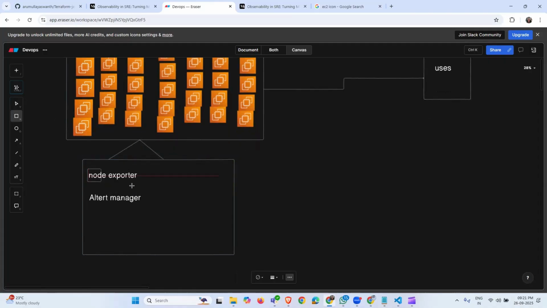What will it do? Alert manager and node exporter collect the metrics and send them to Prometheus. Prometheus then sends the metrics to Grafana.